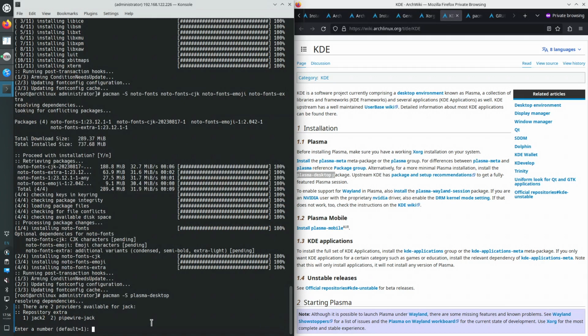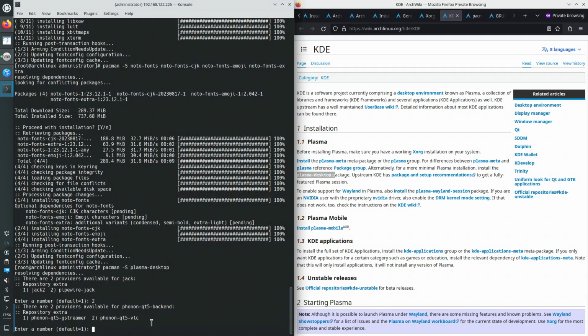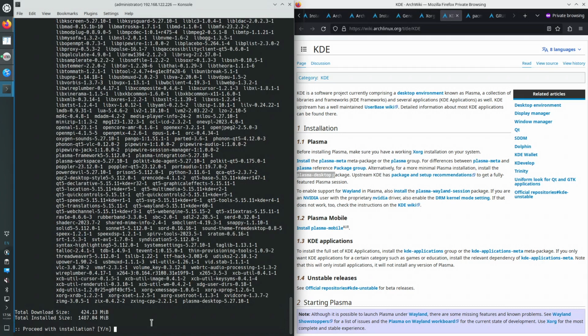Let's see. There are two providers available for jack. Which I want is Pipewire. There are two providers available for Phonon Qt 5. Which I want is, I don't know, probably VLC. Proceed with installing a million packages, but then does it install an X server or not? Doesn't seem so. There's no XF86 in here.